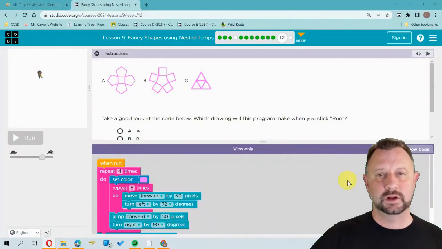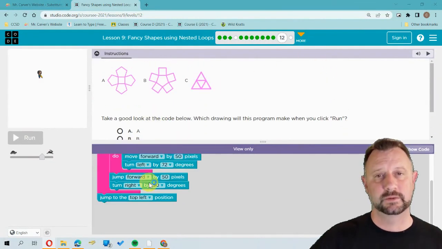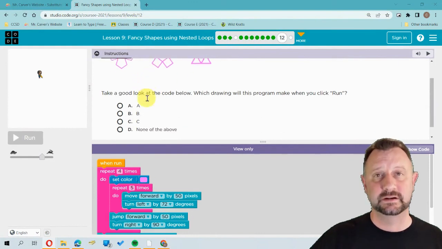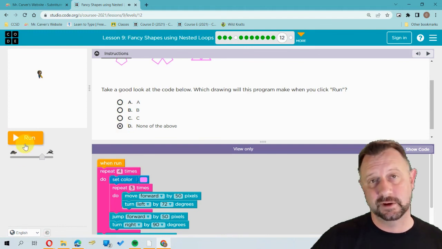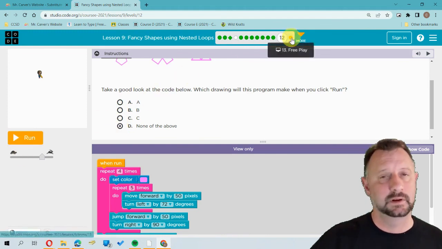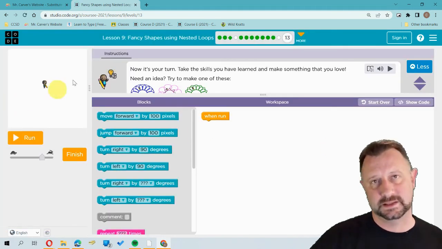All right, number 12 here is multiple choice. They want you to read this code and figure out whether you think it's A, B, C, or D. So to do this, you select A, B, C, or D and push run to see if you're right. I'm not going to show you the answer though. 13 is a free-for-all. You get to do whatever you want in this level.